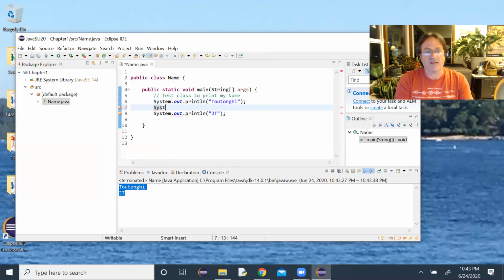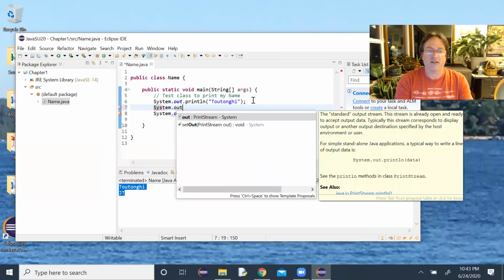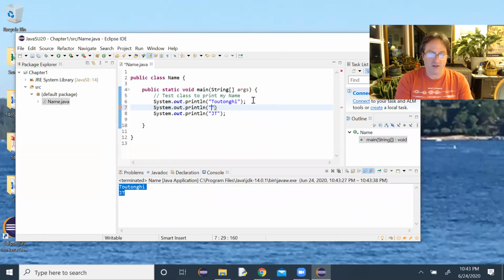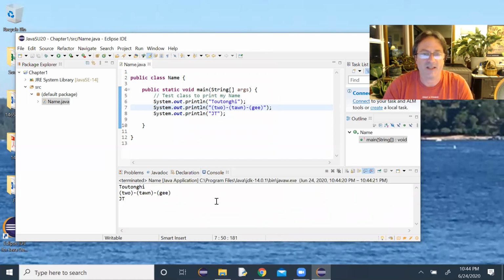System. So if you have it open, try these lines of code on your own. Quote, it's the number 2, followed by, it rhymes with dawn, so ton. And then it's like the gi in geese, Toutongi. And see this little red line after it, telling me I'm missing a semicolon to end the statement. And we'll run that again. Okay, so that's my name.